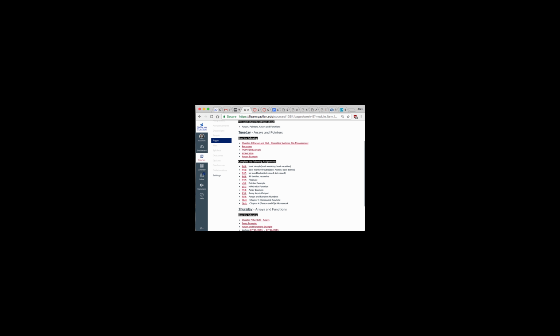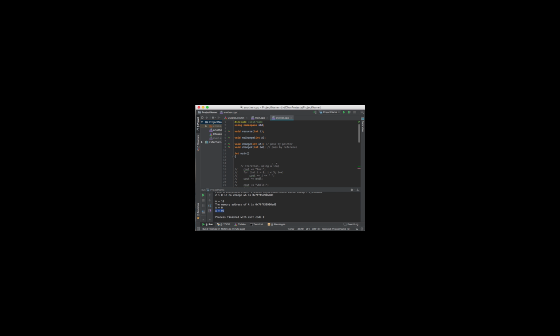Okay, so any questions on any of this stuff? Pass by pointer, pass by reference, we did the recursion, and that's all I can say about that pretty much at this point. All right, so now what I'm going to tell you about is arrays. So that's pass by pointer, pass by reference, and now we're going to do arrays.